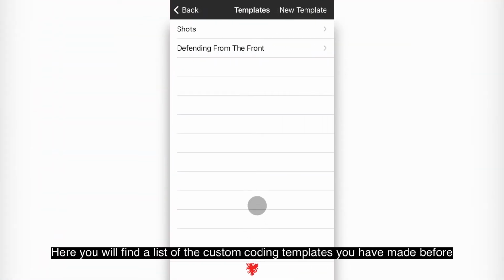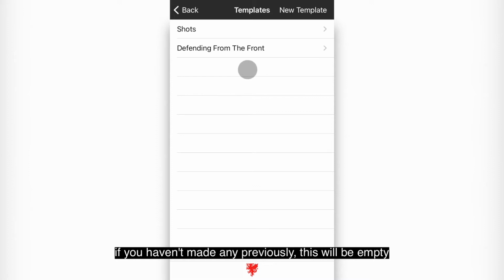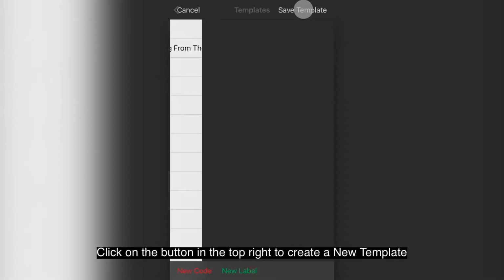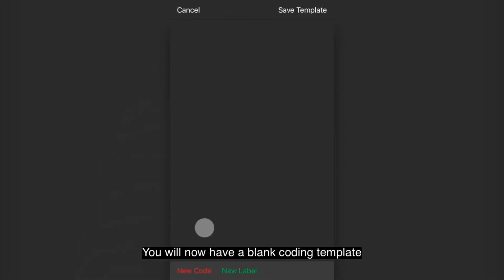Here you will find a list of the custom coding templates you have made before. If you haven't made any previously, this will be empty. Click on the button in the top right to create a new template. You will now have a blank coding template. At the bottom there are two options, New Code and New Label.